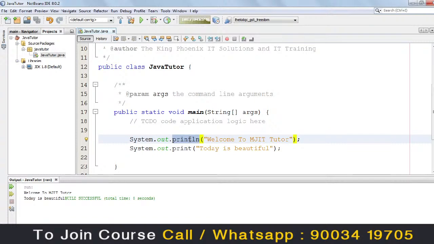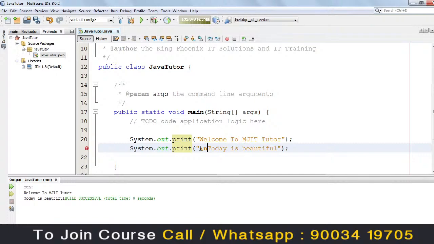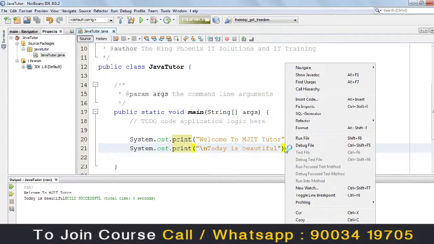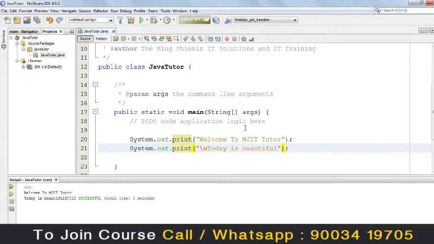Now let us have another way of getting into a new line. Instead of using ln here, there is another option, the backslash. It's a backward slash. So now let us see what happens. It comes here, print option, welcome to MJIT Tutor. So it has printed the given statement. It goes to the next print statement. Here I have given backslash n.